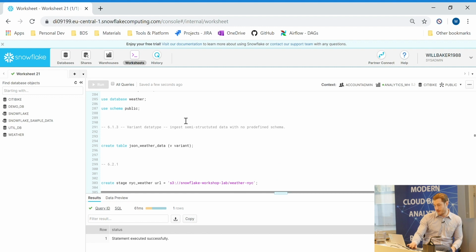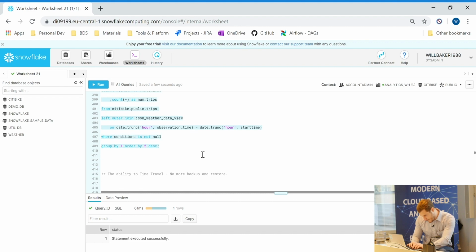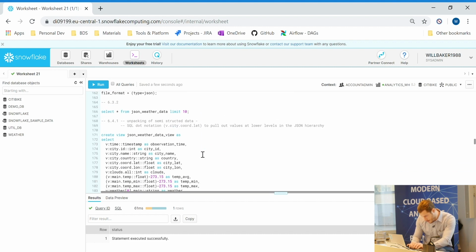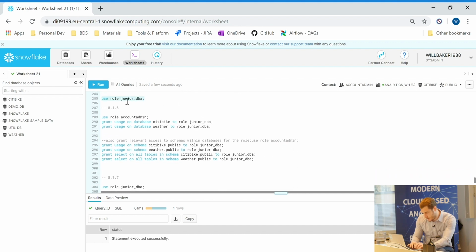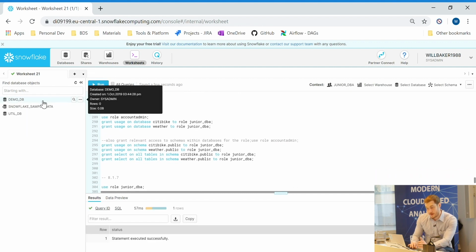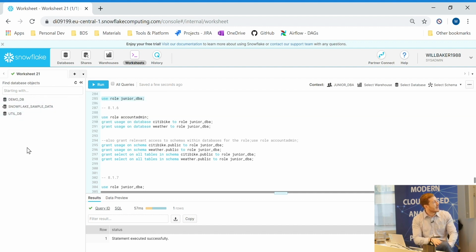But now, if I switch the context to my junior DBA role, you can see that the junior DBA has only inherited the permissions of public, which account admin had granted to any user at the start. So now we need to give them some elevated rights. So we want to grant usage on our newly created databases because we want this junior DBA to actually have usage to them.